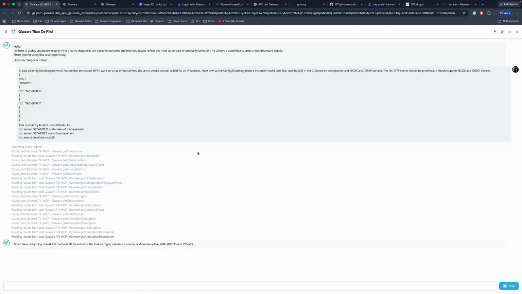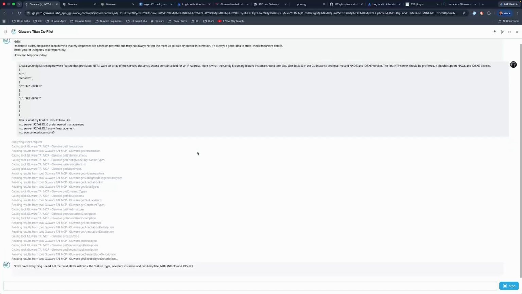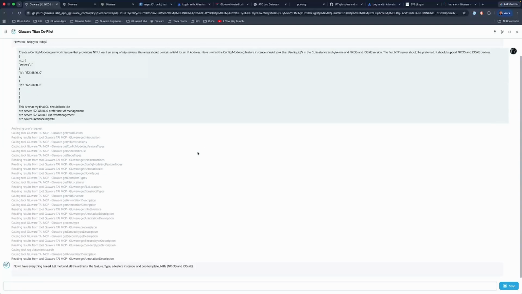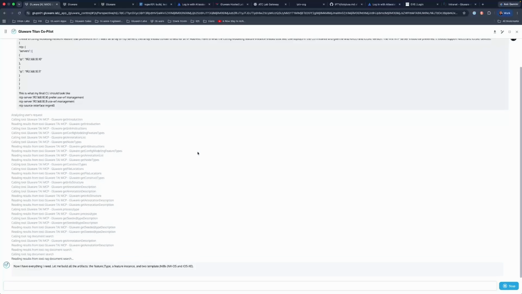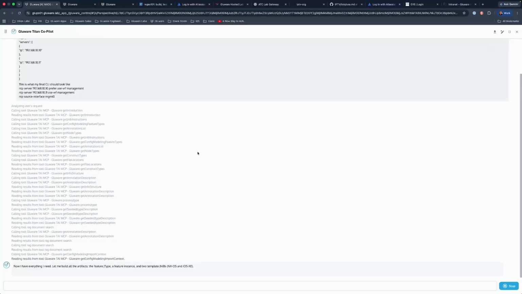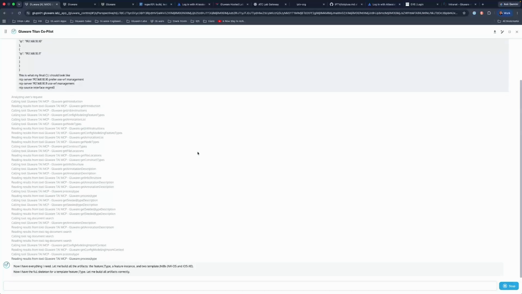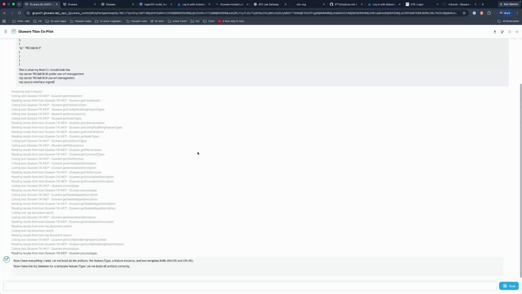I tell it to use Liquid.js in the CLI instance and to give me NXOS and iOS XE versions. The first NTP server should be preferred. It should support NXOS and iOS devices. And then I provide the JSON that I'm looking for, the final instance, and I also tell it what the end result CLI should look like so that it can properly create the necessary instances required for this provisioning model. And so we'll let it think here for a second. And in about a minute, we'll have all the required instances created.